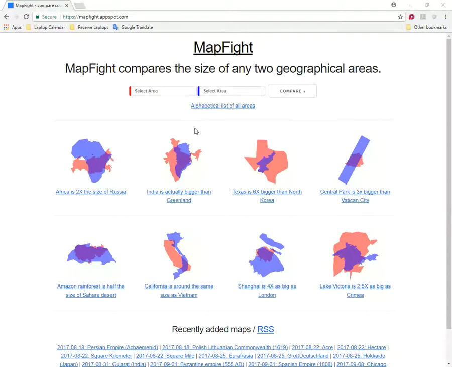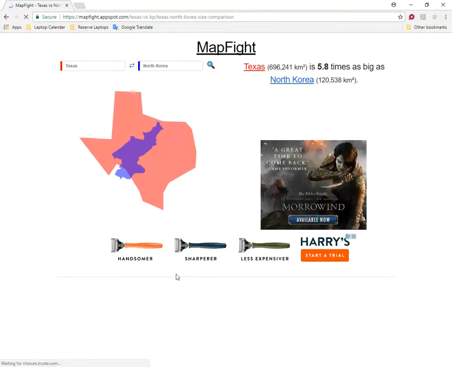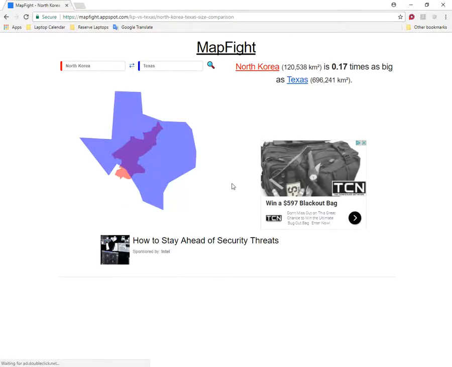As you can see here on the front of it, MapFight basically, as it says, compares the size of any two geographical areas. So for example, right now, people might be wondering, well, what's North Korea like? We hear about it in the news all the time. Well, here you go. Compared to Texas, which a lot of us are familiar with, Texas is 5.8 times bigger than North Korea. And you can switch it the other way around if you want to know. North Korea is 0.17 times as big as Texas. Very simple, you can compare two places.